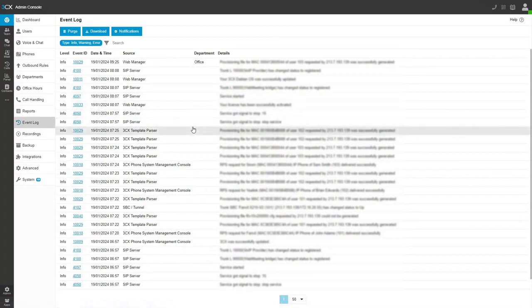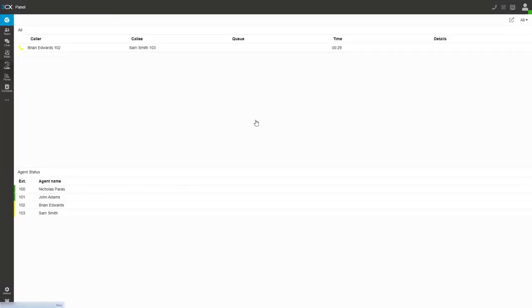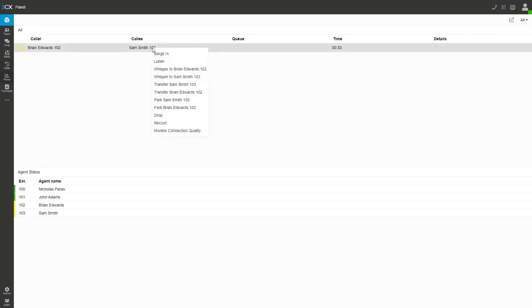so we can see everything that has been happening across the system. In my panel, I can see an active call. Now, if I want to troubleshoot this, I can right-click on that, and I have the capability of monitoring the connection quality.